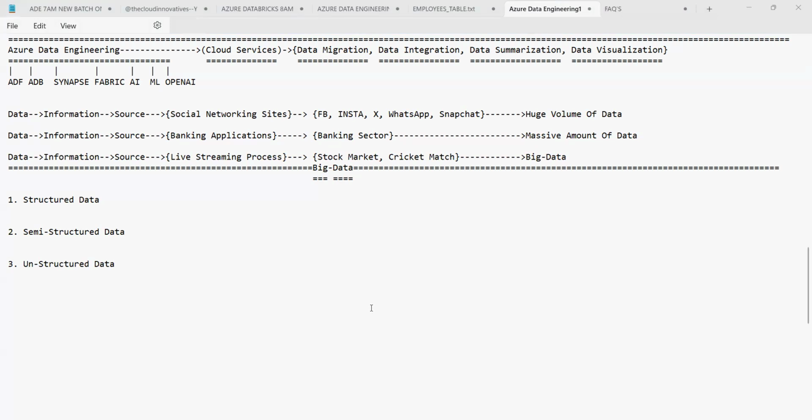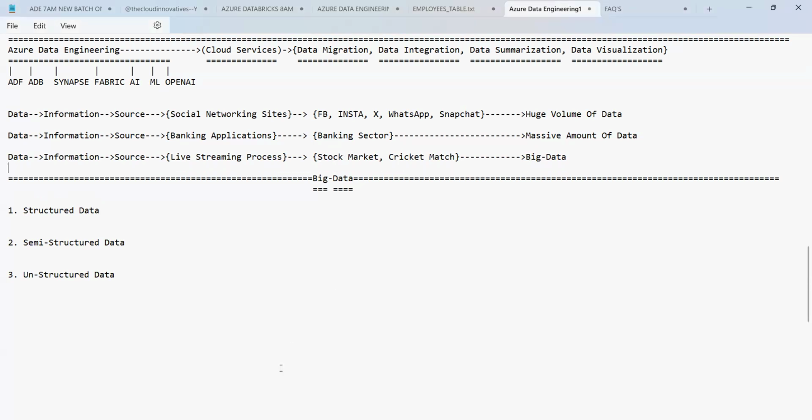So basically, these are the three varieties of data you have. The big data, the massive amount of data, is classified into three categories: structured data, semi-structured data, and unstructured data. That is called big data.